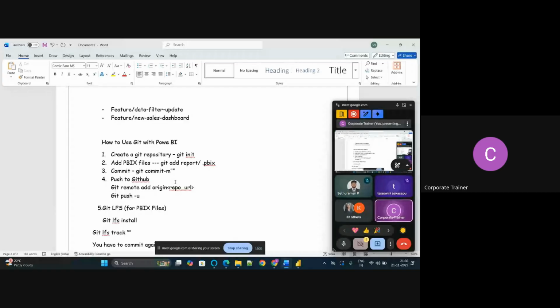So Power BI Desktop now supports the PBIP file. What it does is split the PBIX into different types of text files, like JSON files: model.json, metadata.json, report.json, and a layout file. These are very Git friendly because they are text based, and this is the best modern way to do version control.